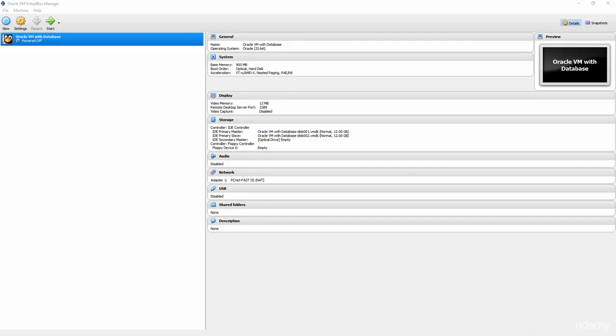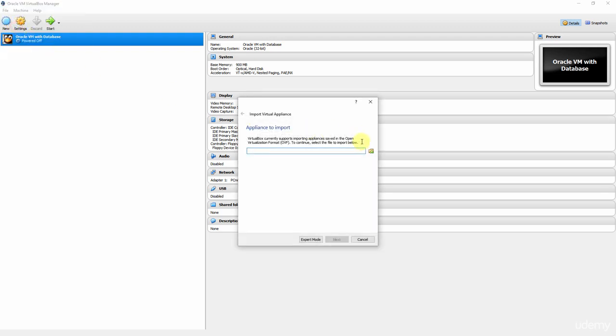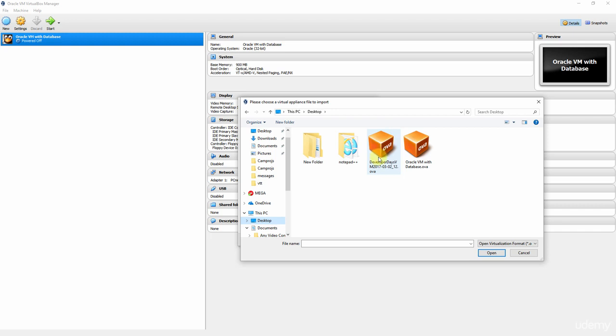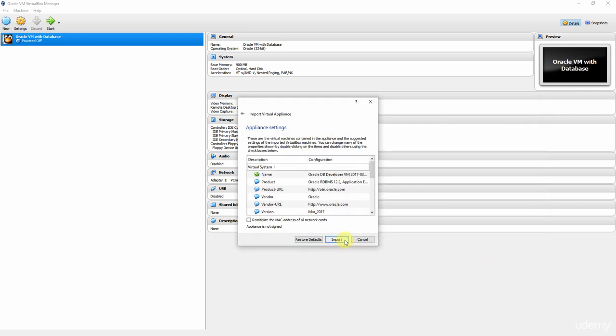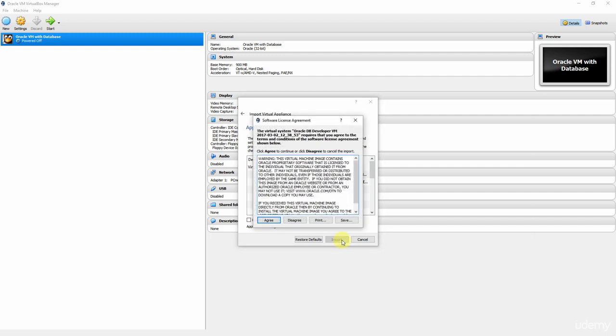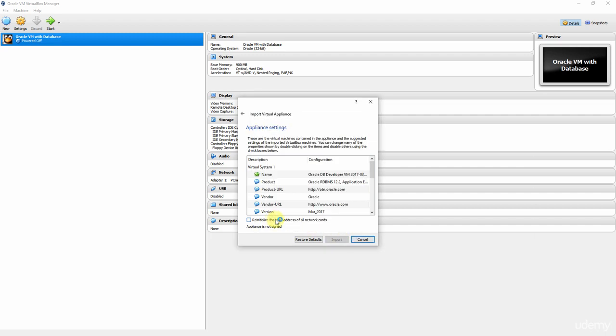Now, I said that there are two disk images, so let's import the second one. Just click on File and Import Appliance in here and select the second disk image, which is the developer image and something more. Just select this and open and next, and import and agree.